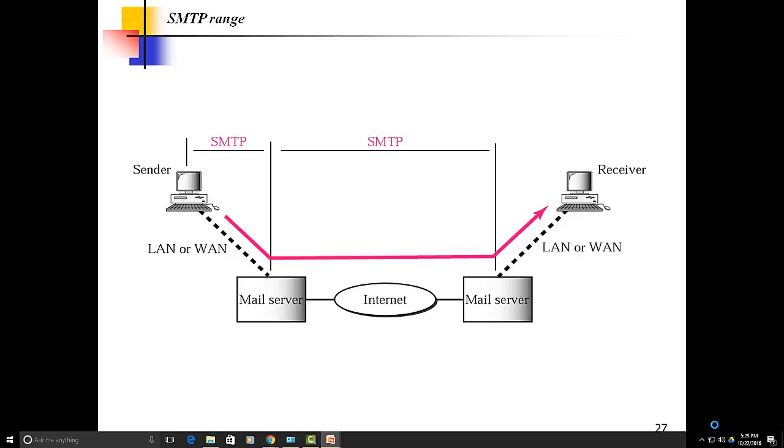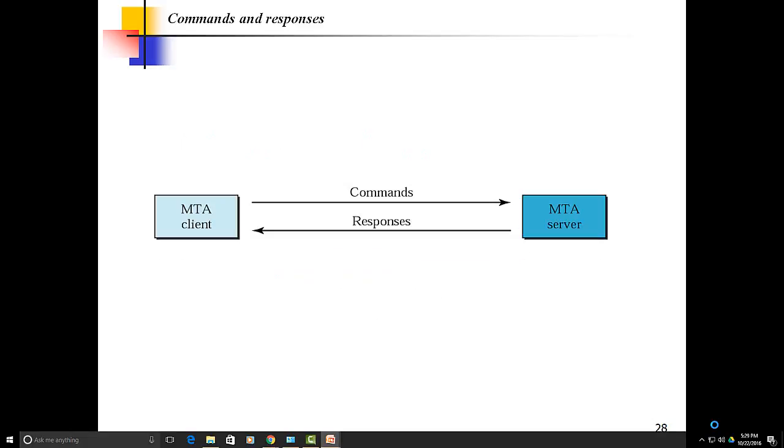So this is an overall view of how SMTP is sent and received. You have a sender on a LAN or a WAN. The message goes out to a mail server. The mail server crosses the internet to the recipient mail server, and then the receiver on that LAN or WAN gets the actual email message. So the MTA client sends commands, and the MTA server sends responses. And that's very important because there's always a command sent and a response sent back.